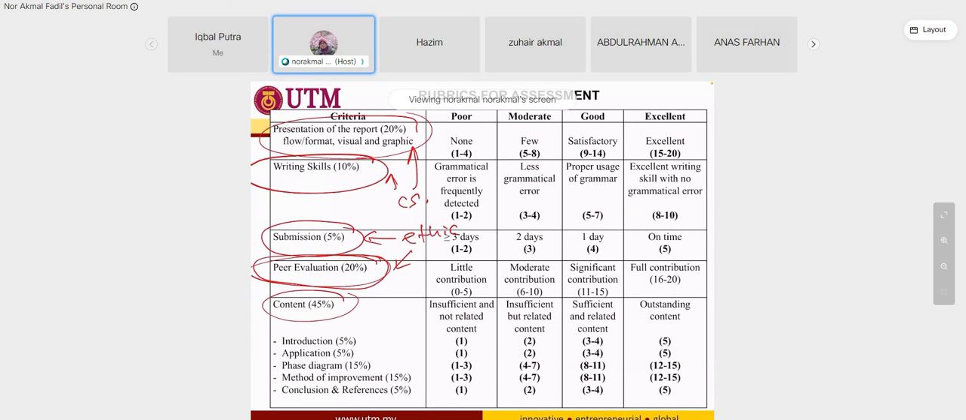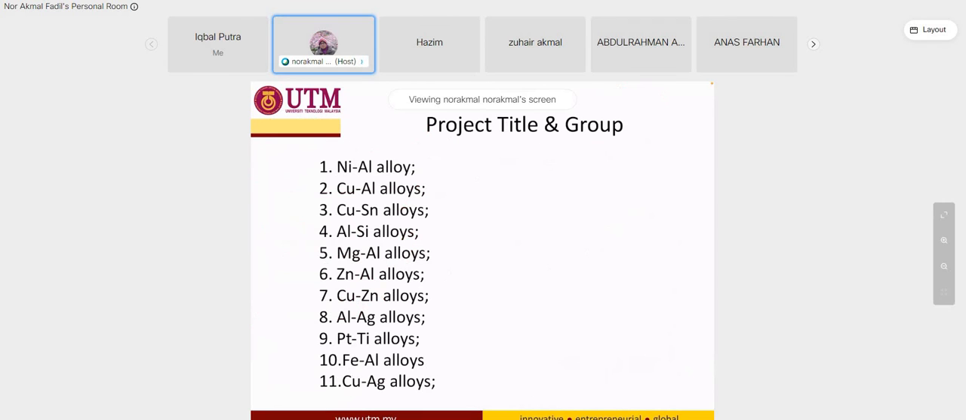Don't play around, submitting late will surely get you scolded by the boss. Content is 45%. Is it enough? 20, 40, 55. Yes, okay. So this is the rubrics. I'm going to evaluate based on this, and this is the contribution mark from you. This is 100%, but for your total mark it is only 10%. It's a month's worth of work.